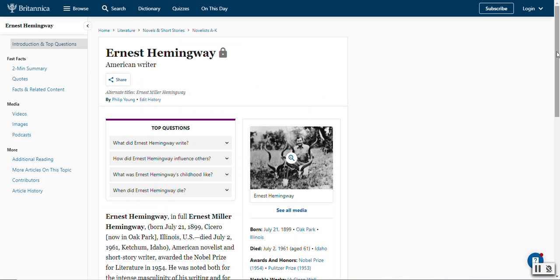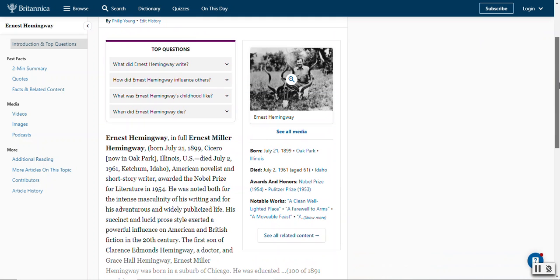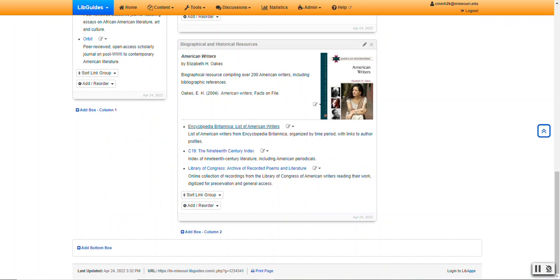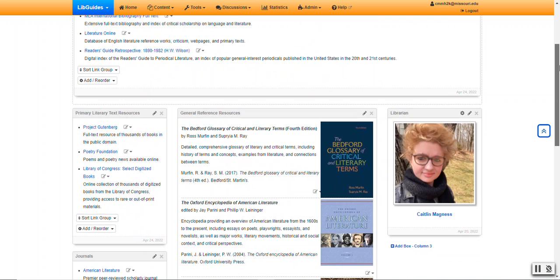There's some information here available without a subscription, such as basic biographical information as well as a preview of the article. So you can see here that he was noted both for his intense masculinity and widely publicized life. So that term masculinity gives me this idea of where I might start as far as a critical approach to a Hemingway story.